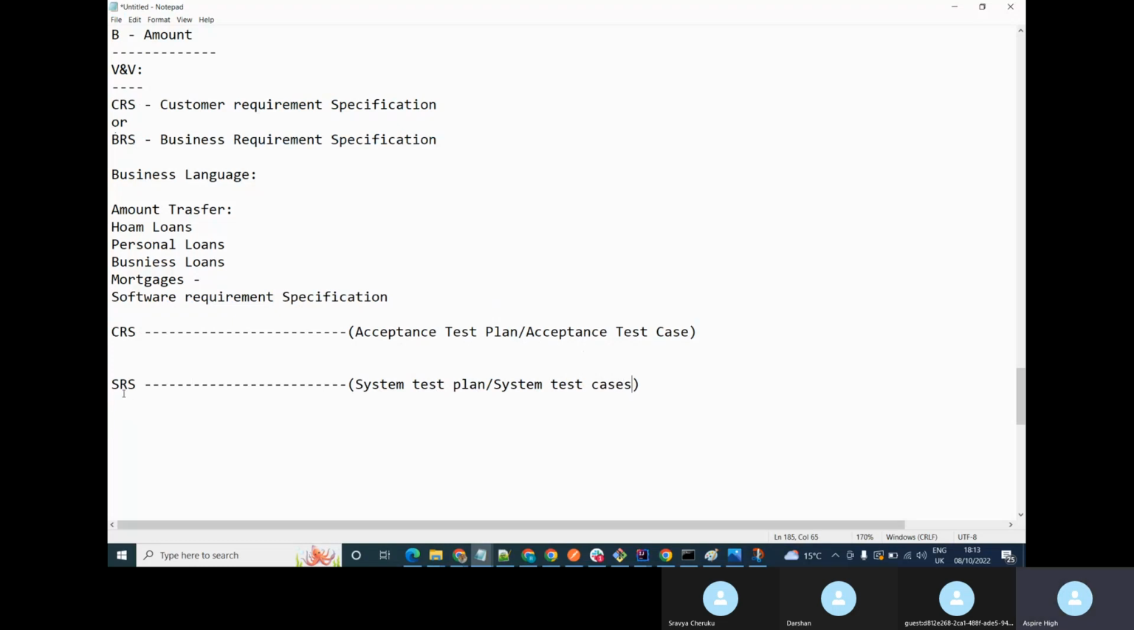By that time developers start the design. Developers give the SRS document to the testers and start preparing the design. Design again has two parts: high level design and low level design. Developers will start developing the high level design.